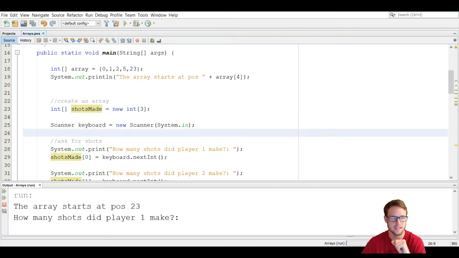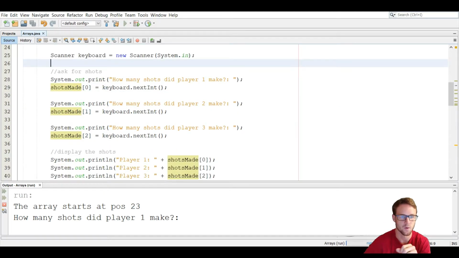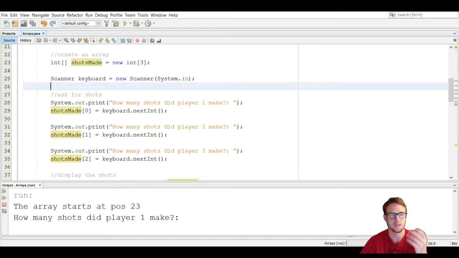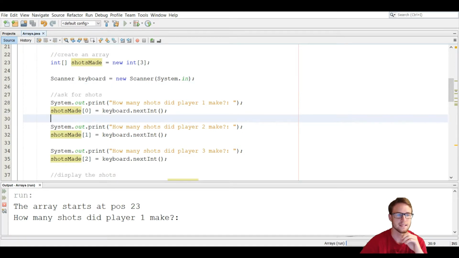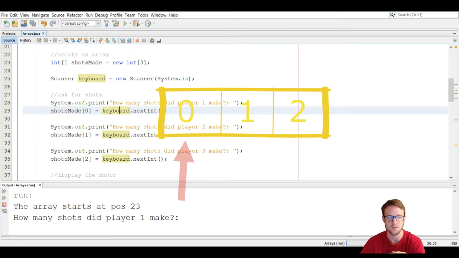So let's use that variable shots made. We created a scanner object to read user input, and we're going to ask for shots. We're going to ask player 1 how many they made, player 2, and player 3. When we do that, how we initialize each value is we use subscripts like we did earlier. To initialize the first value in the array shots made, we're going to use subscript 0, which is the very first value. So we ask how many shots did player 1 make, and then we read in the next integer. We're going to make shots made square brackets 0, which is the first position, equal to the next integer that the user inputs.